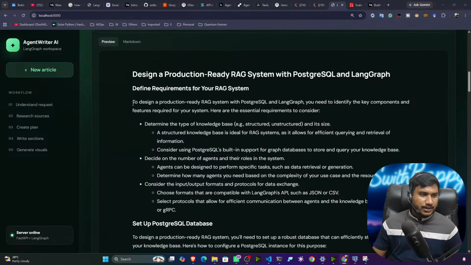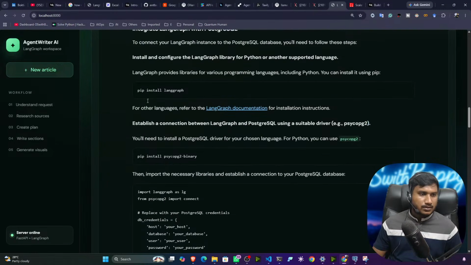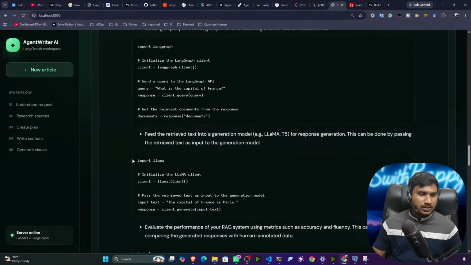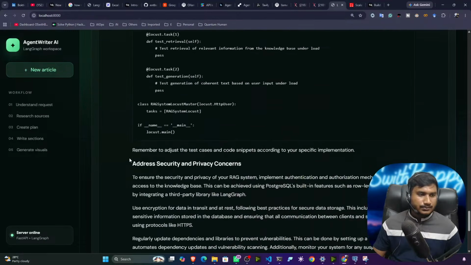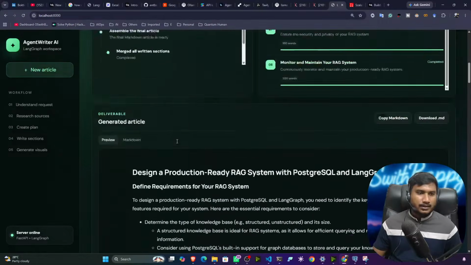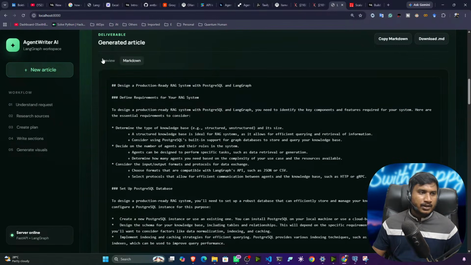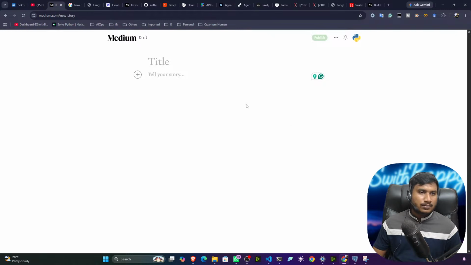So see, my blog is ready. So this is the blog: Postgres database, the documentation, code. Okay, it's amazing, right? See, now if you want, you can download it as an MD file, you can copy that, you can even see the markdown format. Now simply open up your Medium and you can start writing the blog. After that, you can publish.